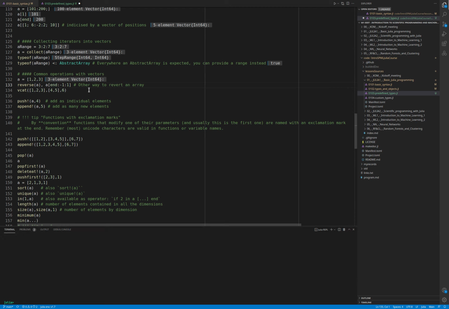So here we have A. We can reverse it, and we have two ways to do it. Either we can use the reverse function, or we can also use the fact that we can index by a range to start from the last one and go in the other direction, until we arrive at the first element. In both cases, we reverse the array.